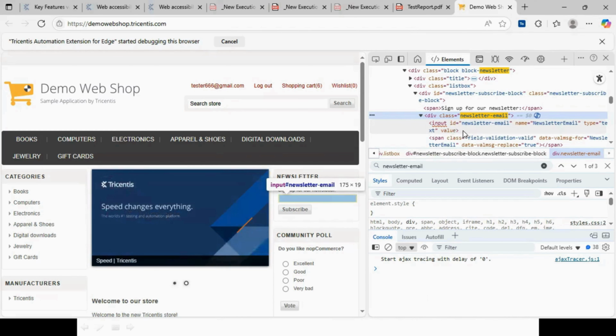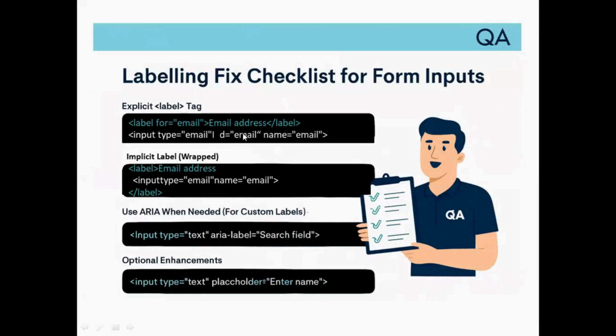So the best recommendation is that when you have a form input, a description or a label should be added to it, describing what that particular input is. So let's see in detail about fixing the label. You can have an explicit label tag added to it, like you are seeing in the first example, where a label tag is added for the email address and it is attached to the input tag.